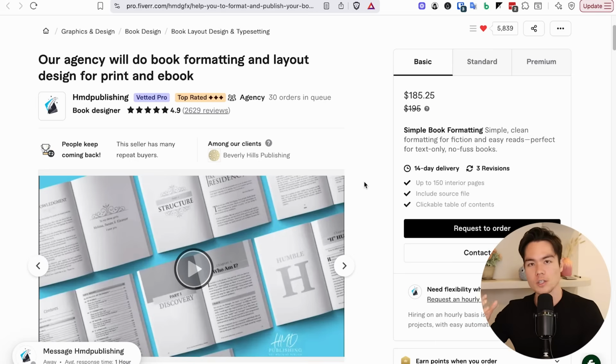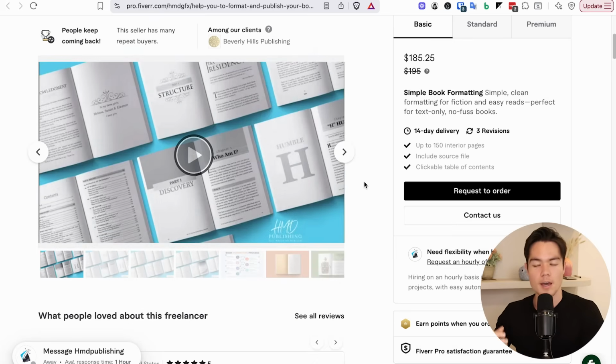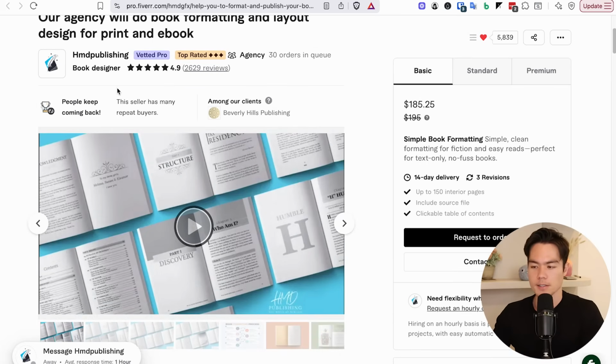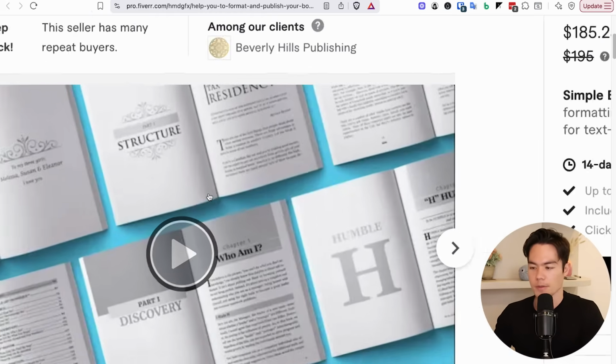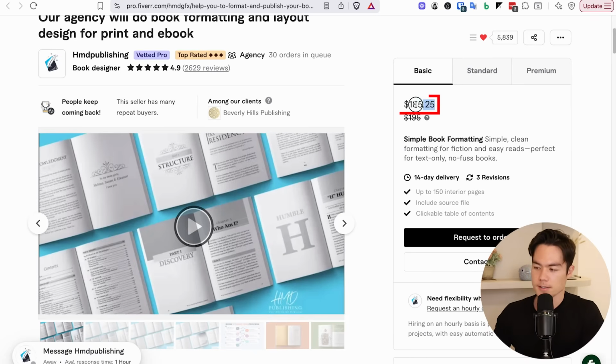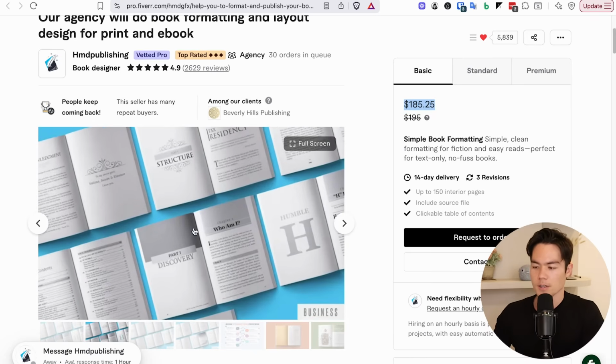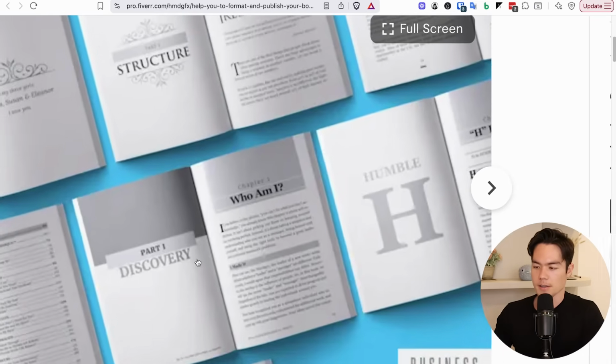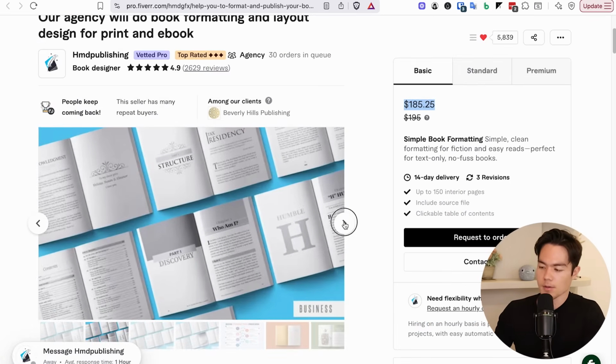And if you want more than just basic formatting and you want something super premium and have your book look absolutely amazing, then we have this gig right here, HMD Publishing. So it's definitely a little more expensive, as you can see here, but it's more than, again, just basic formatting. You have little designs and different elements that are added that definitely add to the book and make it look really good.